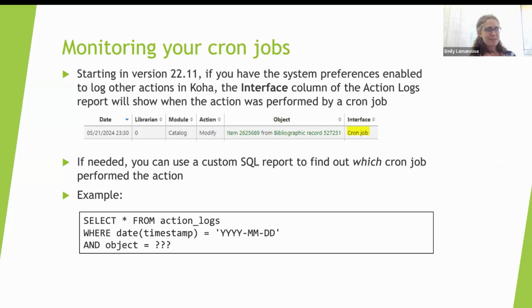Basically, what this does is it selects everything from the action logs where the action logs happened on whatever date you specified. You do have to write out the date exactly the way I did in my example: 4-digit year, dash, 2-digit month, dash, 2-digit day, all in single quotes. Otherwise the system will not find it.